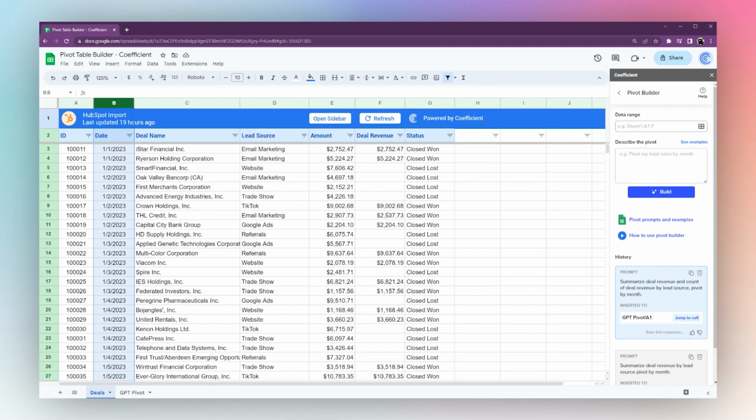All right, hopefully that gives you some ideas on how to use the new pivot table tool.